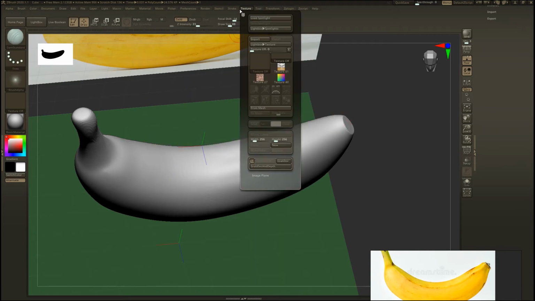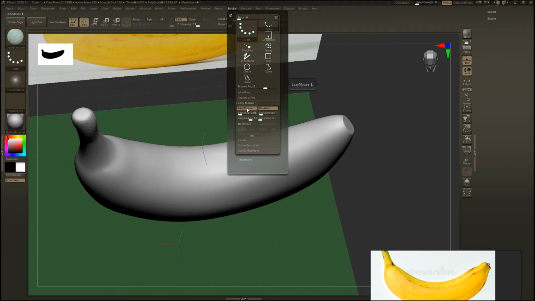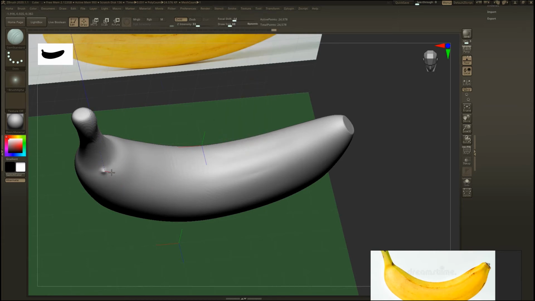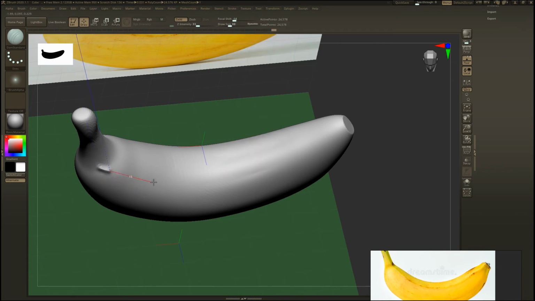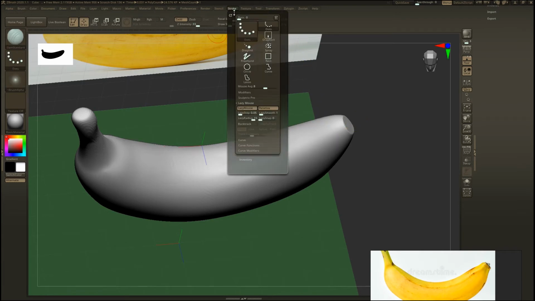You can go to Stroke and turn Lazy Mouse on and off from here. And this defines the tail of the Lazy Mouse. A small value means less delay in the stroke, and a greater value means a larger tail and greater delay in the stroke. So this is very helpful when you want control over your strokes. So make sure to remember it.